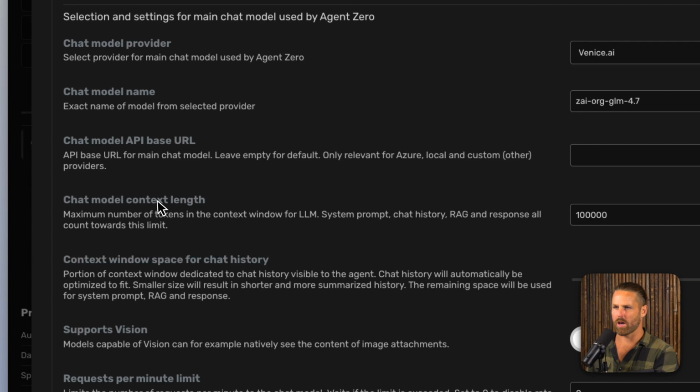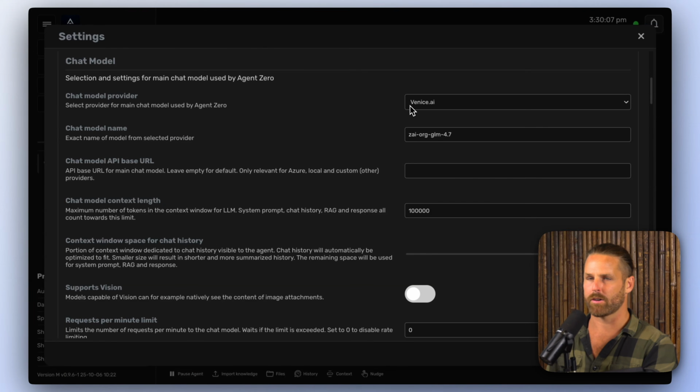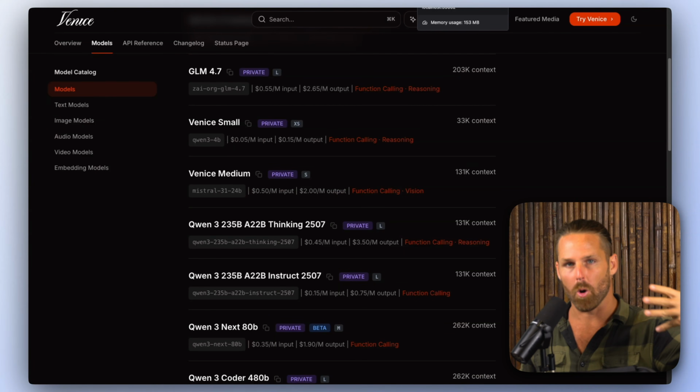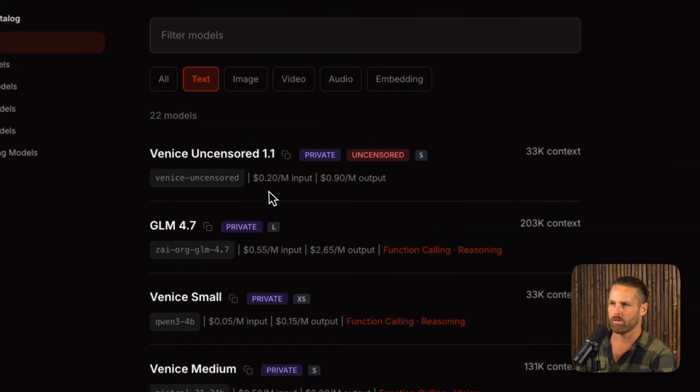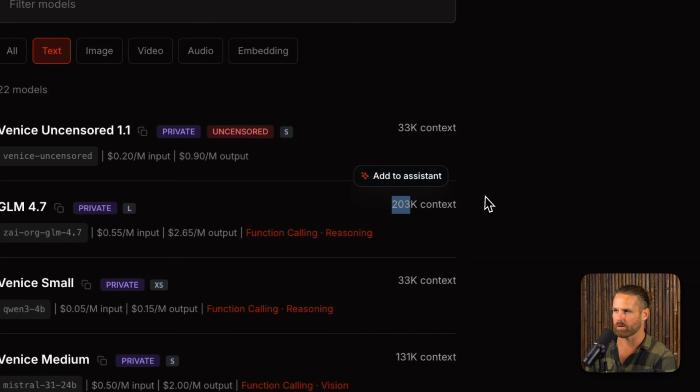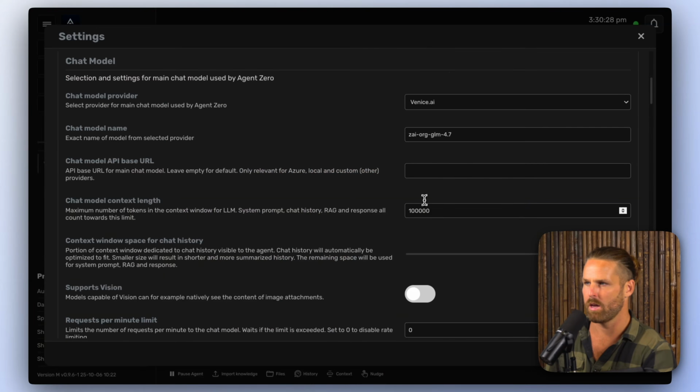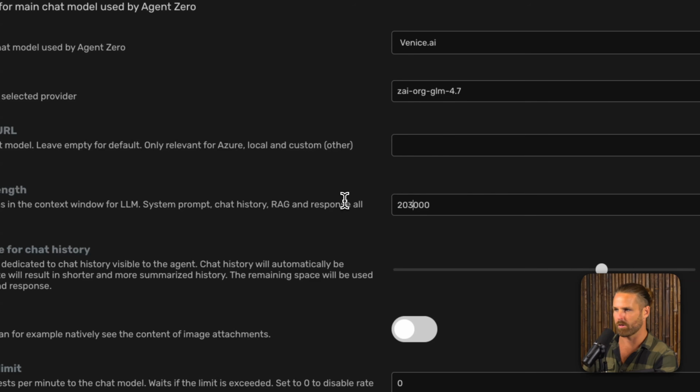We also want to check this chat model context length. This is default set to 100,000 tokens. That means a chat conversation with this model on this provider can go up to this many tokens. Every message back and forth, tokens are received and sent with the AI. So here, GLM 4.7 is 203,000 token context limit. So here, I'll change this to 203, or you could say 200. Just don't say more than 203,000.